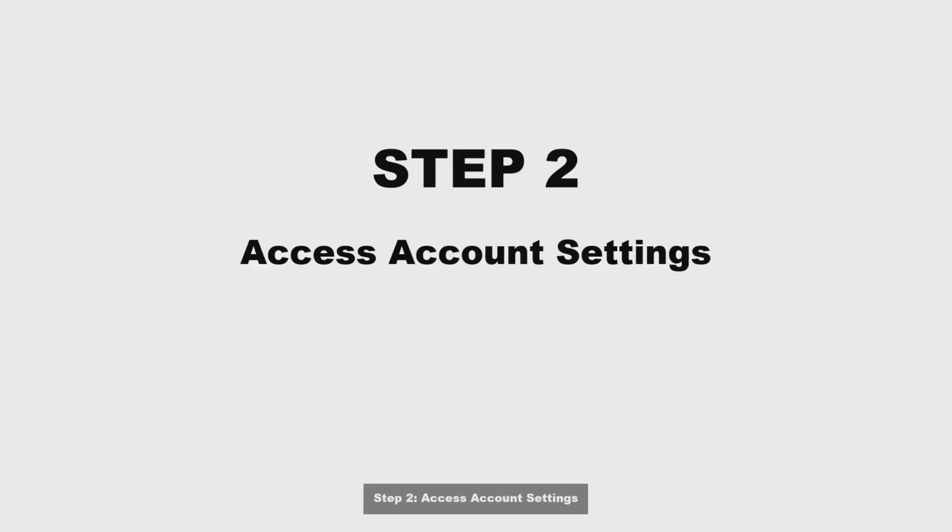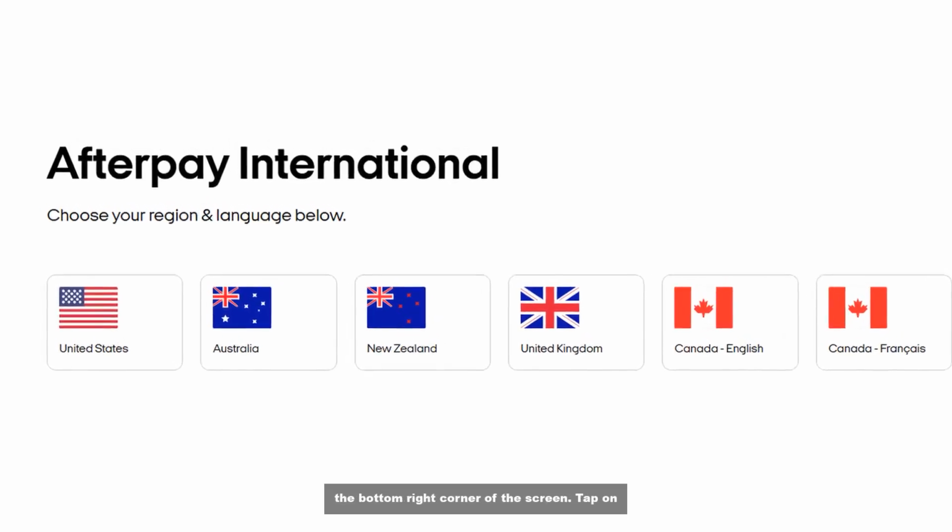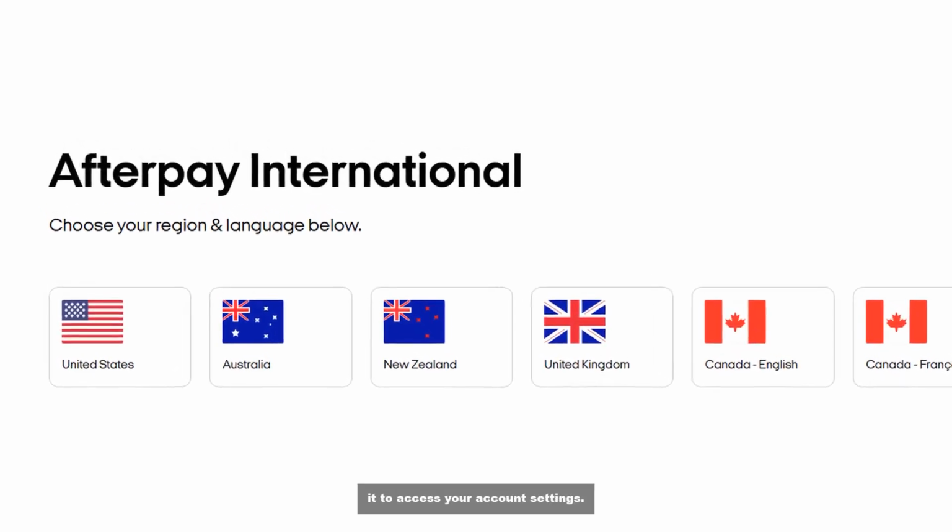Step 2. Access account settings. Look for the account icon, usually located in the bottom right corner of the screen. Tap on it to access your account settings.